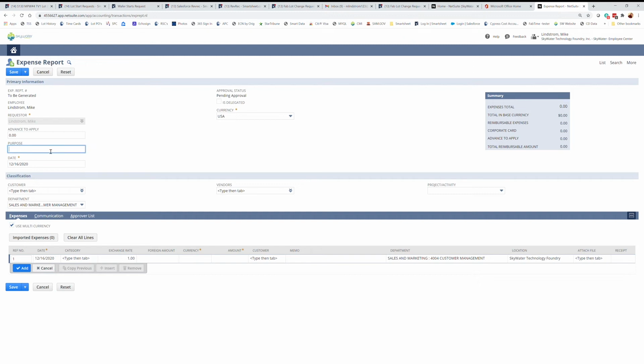The purpose of your expense report, in this case, is a test order, but it could be a travel or a trip or employee dinner or customer dinner. The date is today. If it has to do with a customer, meaning if you expense something that's going to get billed back to a customer, you would select them from this drop down here. You could start by typing the customer's name, and that will bring that up.